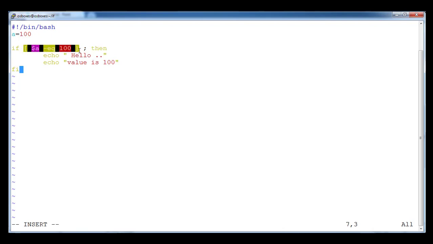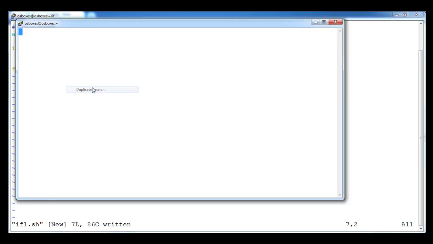So you can refer to my previous videos on test. Test is used for numeric and string comparison, file existence, directory existence, permission checking. So all those operations we can do with the test. Here I am doing a numeric comparison. The value stored in this variable a is equal to 100. So here I assign the value a is 100, and compare that and print. So let's save this.